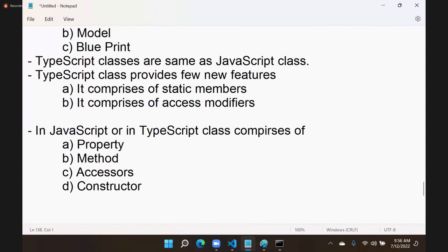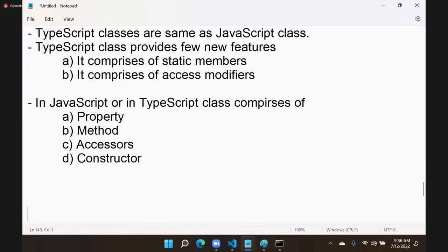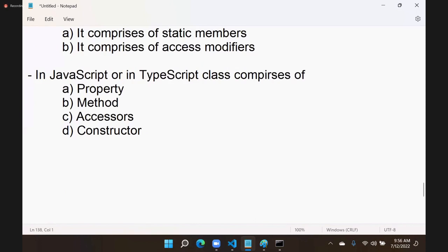Technically, a class can contain only 4 members: only the properties, methods, accessors, and constructor. Only these can be defined directly in a class. A class can have only these. In many interviews, they ask what a property, a method, and an accessor are; we will discuss that.